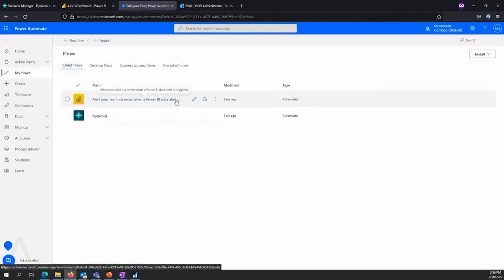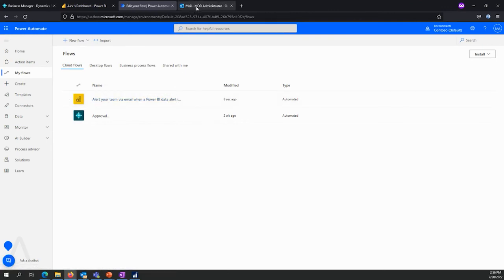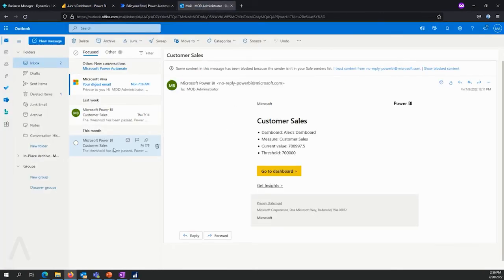Since this is a demo and I set this up previously and we didn't want to wait 24 hours, I had already set this up and crossed that 700,000 threshold. And here's what that email looks like. It's the notification coming from Power BI telling me which dashboard, what's the current value and what my threshold was. That's how you expand the alert notifications in Power BI using Power Automate outside of just your dashboard and to other people in your organization or people outside of your organization.